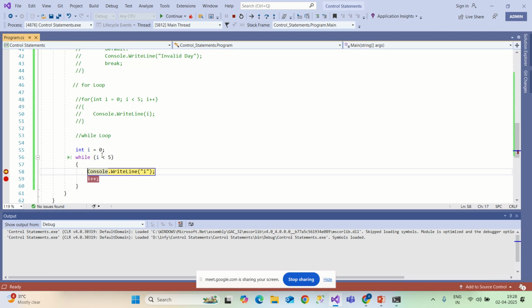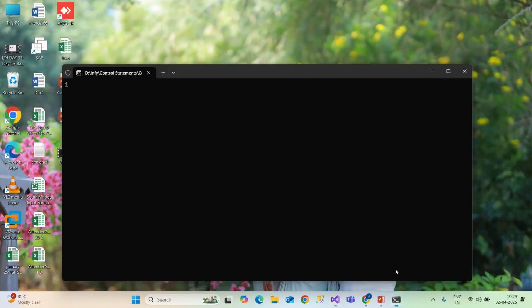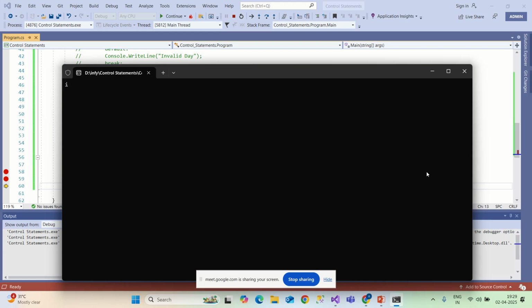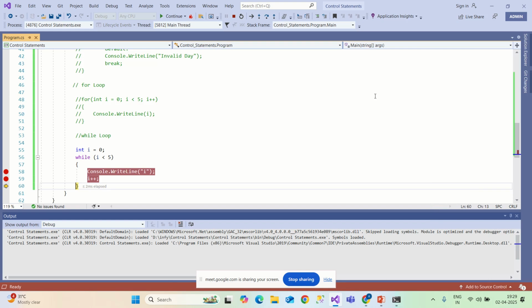here we have given i equals 0 and while i less than 5. So it should iterate until it meets our condition. So it will continuously iterate until the value of i is less than 5.